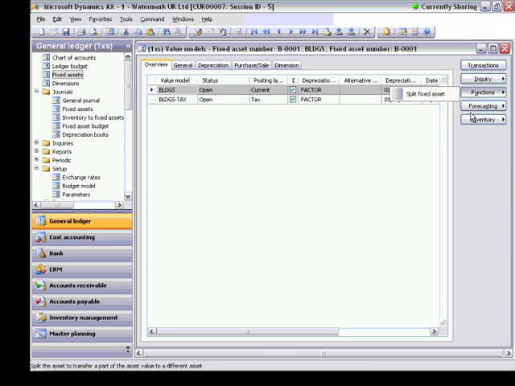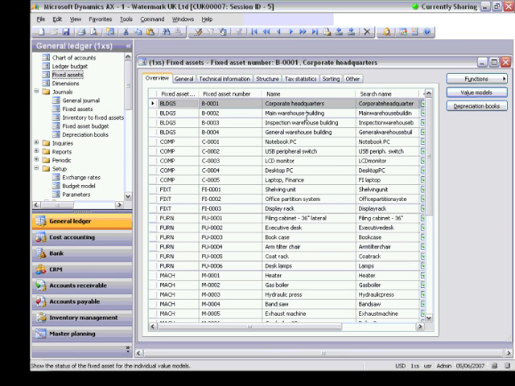You can split fixed assets. You can create forecasting for fixed assets. You can review inventory transactions if some inventory was moved to this particular fixed asset. Now let me show another button.